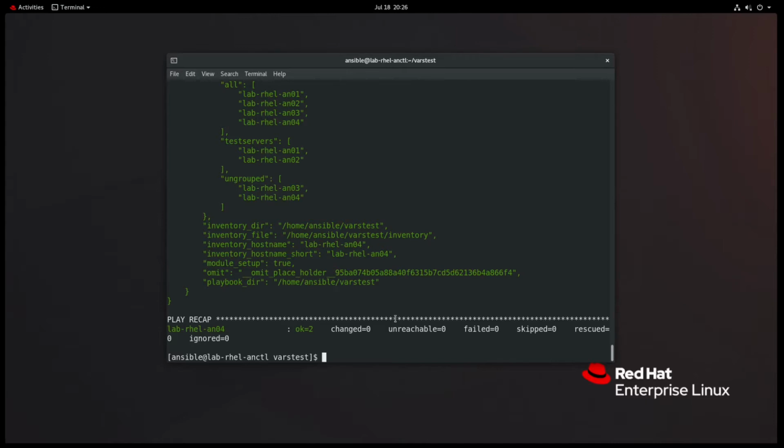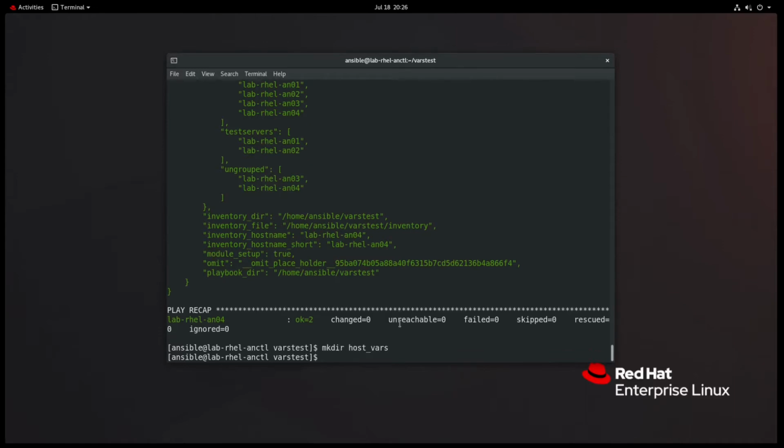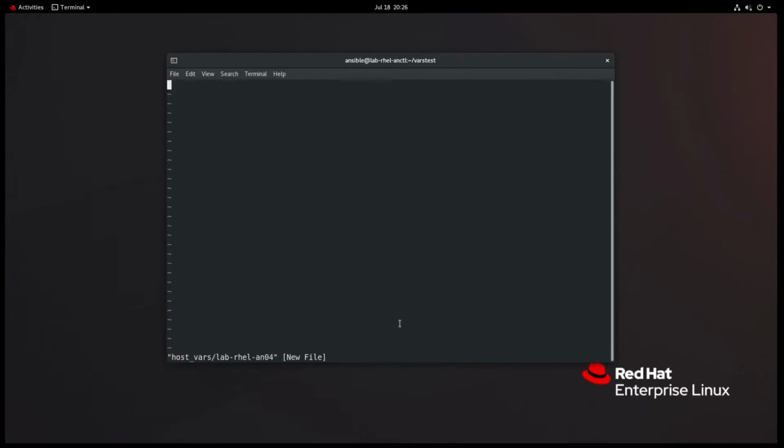So the last thing that I wanted to talk about with variables, and I saved this for a video, was talking about precedence. And we're going to do a little experiment here. So we have vars test. Let us create a directory for host_vars. And we'll make host_vars lab rel an04. And we're going to create a variable called foo. We're going to set foo to, this is a value from host_vars.